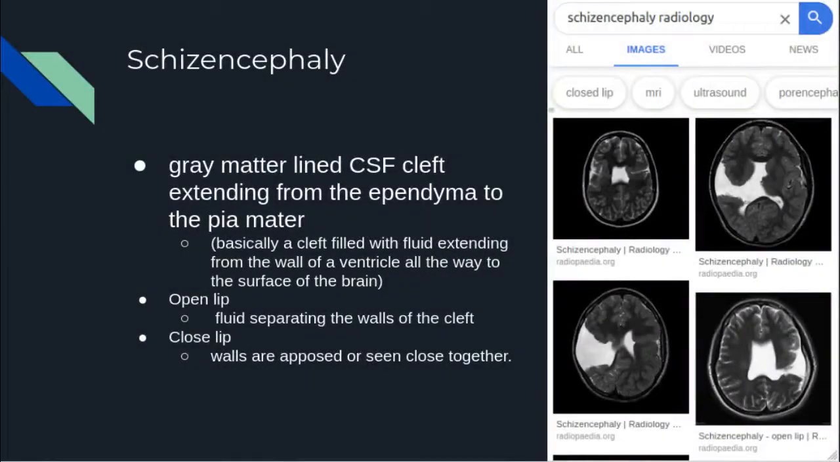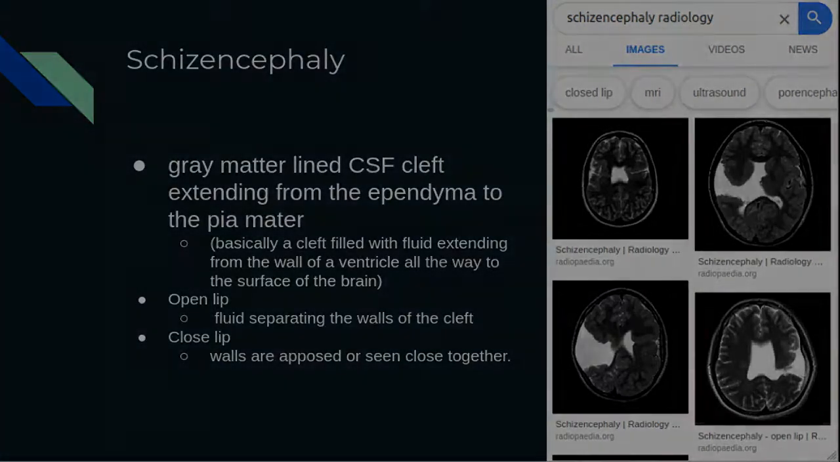Let's start with Schizencephaly. Basically, it's a gray matter-lined CSF cleft extending from the ependyma to the pia mater. So think of it as basically a cleft filled with fluid extending from the wall of a ventricle all the way to the surface of the brain. Can you picture that? Now for open and closed lip. It's open lip schizencephaly if you see a significant amount of fluid or CSF separating the walls of the cleft. It's closed lip if the walls are opposed or seen close together.